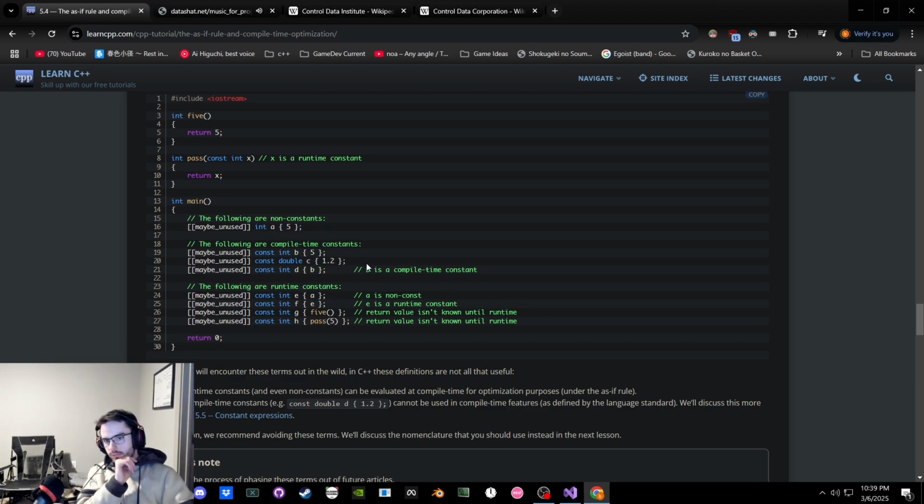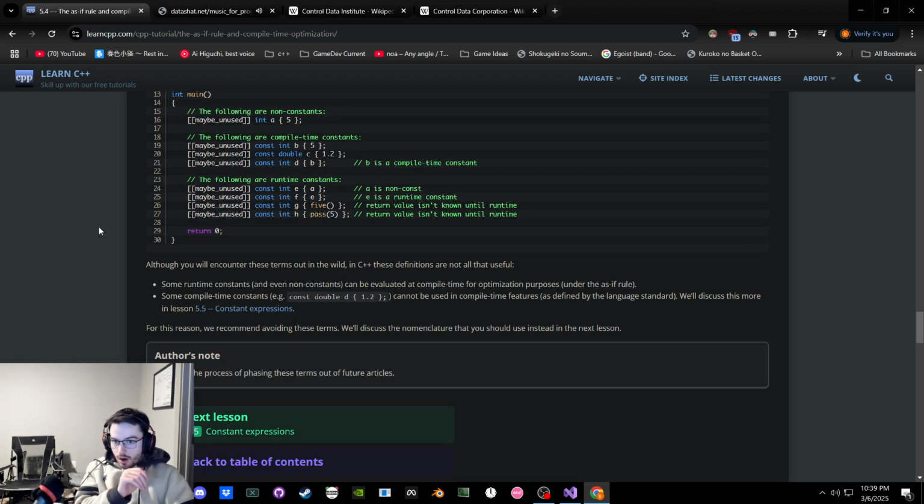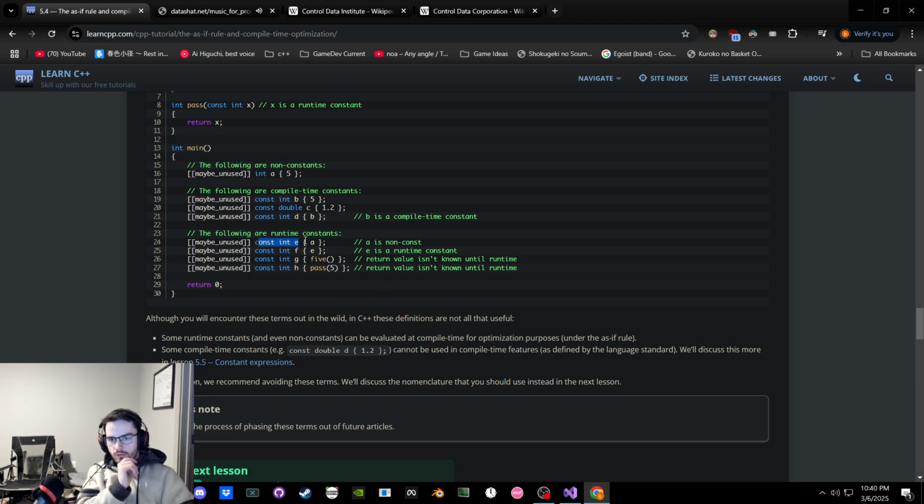It might be able to do this. Figure this guy out. Do a little bit of that constant propagation. So even though this is a compile time constant, it can't be used in compile time features? Really? Guess we learn that next.